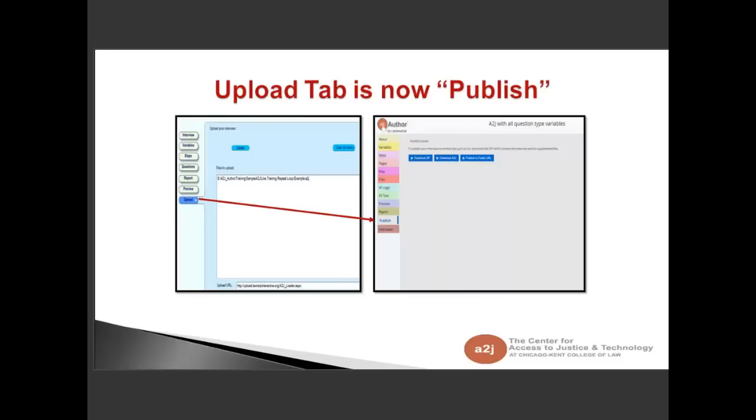The Upload tab is now called Publish. We're currently working with LHI's tech team to establish a procedure for uploading 5.0 interviews to their server. And we're also working on how you'll host your own server, but you can currently download a zip file containing all your guided interview and all of your XML, audio, video, pictures, all that into a zip, or you can just download your A2J 5 file.